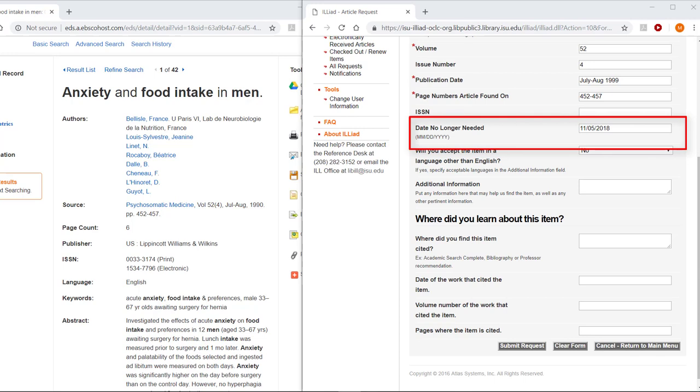Date no longer needed is defaulted to 6 weeks. If for some reason we haven't been able to find your item or acquired it through Interlibrary Loan by the date indicated in this field, we are going to stop trying. The average time to receive document delivery requests is less than a week. If we need to ask another library for it, the average time will be closer to 2 weeks.